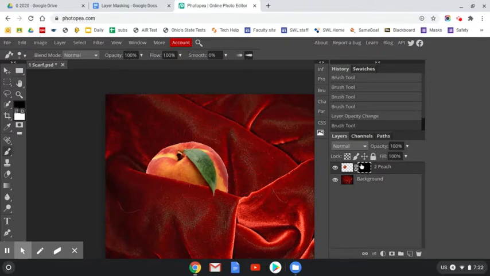So that is how you layer mask. So this is your layer mask here on your toolbar. White brings back pixels. So you'll see again, I'm going to switch to white. See how it's bringing back the peach? Control Z. Black conceals them.